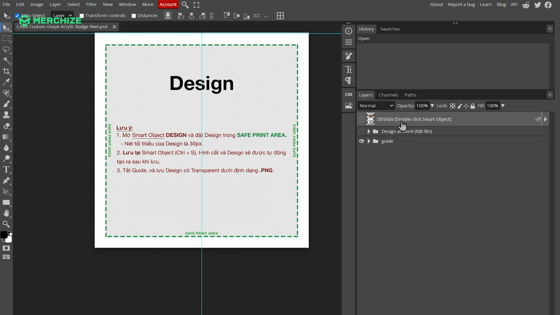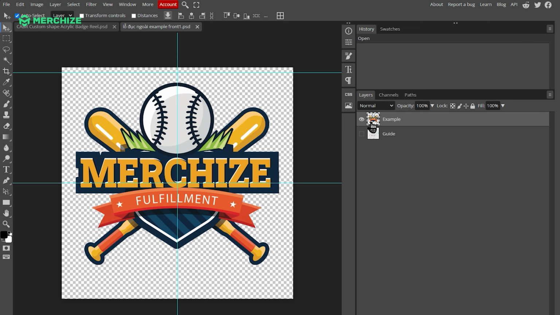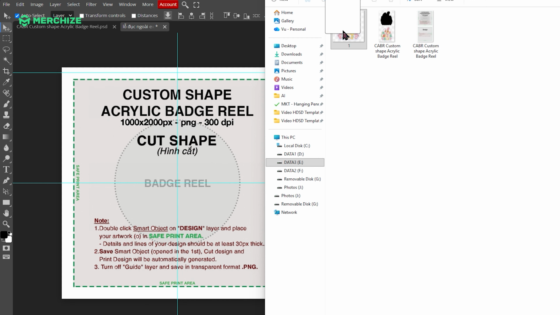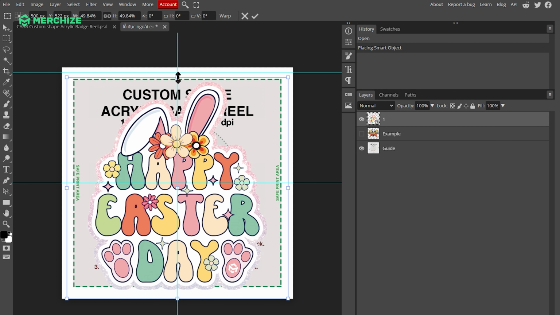Open the smart object of the design layer. Inside this tab, turn off the sample layer and turn on the guide layer. Let's add the design for your badge reel. Make sure it stays within the safe zone.